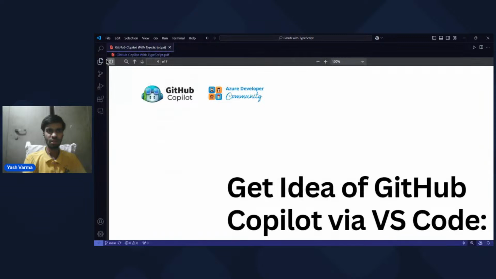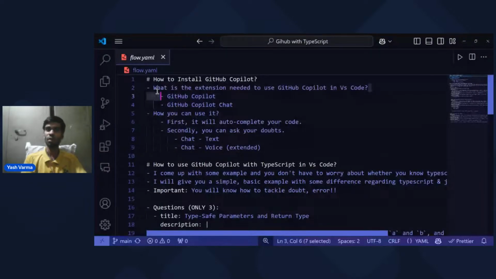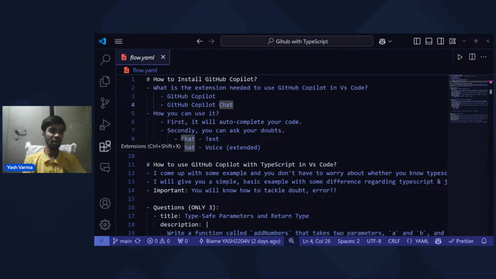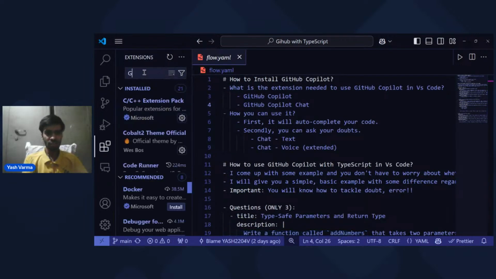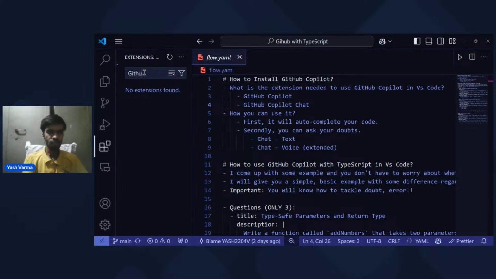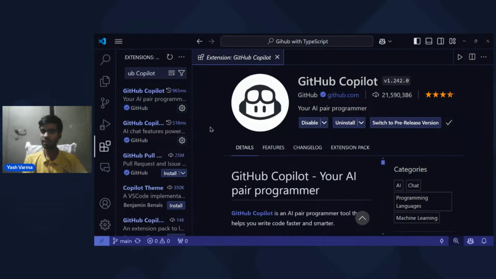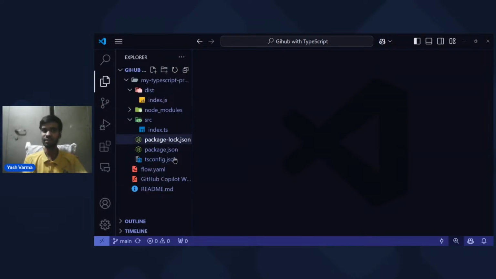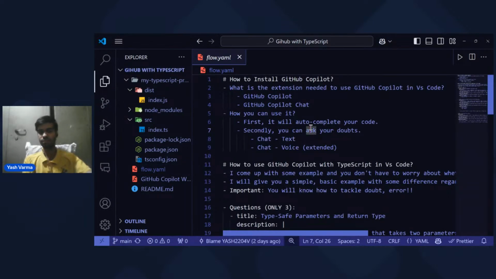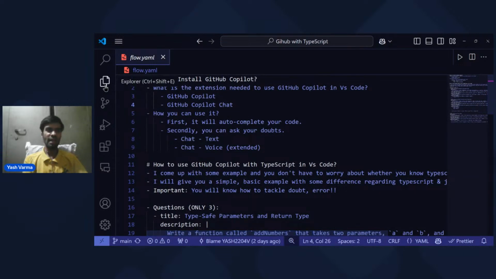What extensions are needed to use GitHub Copilot? We have to install two extensions via VS Code: GitHub Copilot and GitHub Copilot Chat. Let's go into the extensions section and just write GitHub Copilot. It will be here, and you have to install it. And GitHub Copilot Chat. You have to install both of them and then link them with your GitHub ID. After that, let me make use of it.